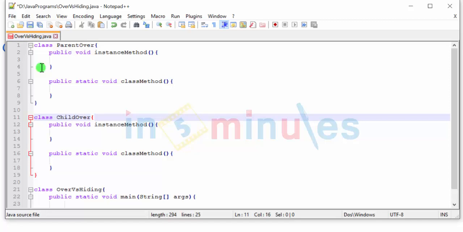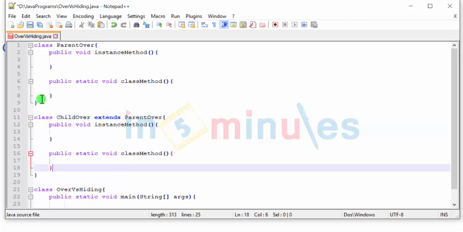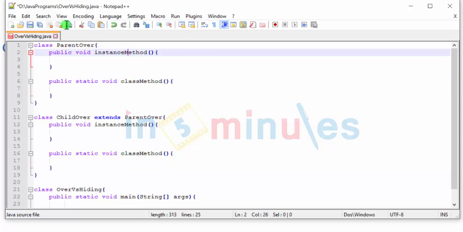Something important that we are missing over here is the extends keyword, which will enable inheritance. So extends parent over, that's it. And by doing so, not technically speaking, but on the superficial aspect, we have overridden the class method, that is the static method, and the instance method as well. But have we really overridden the static method? Let's try and find out. This is the question that we will be answering: can we actually override a static method? And if so, how do you expect it to behave?